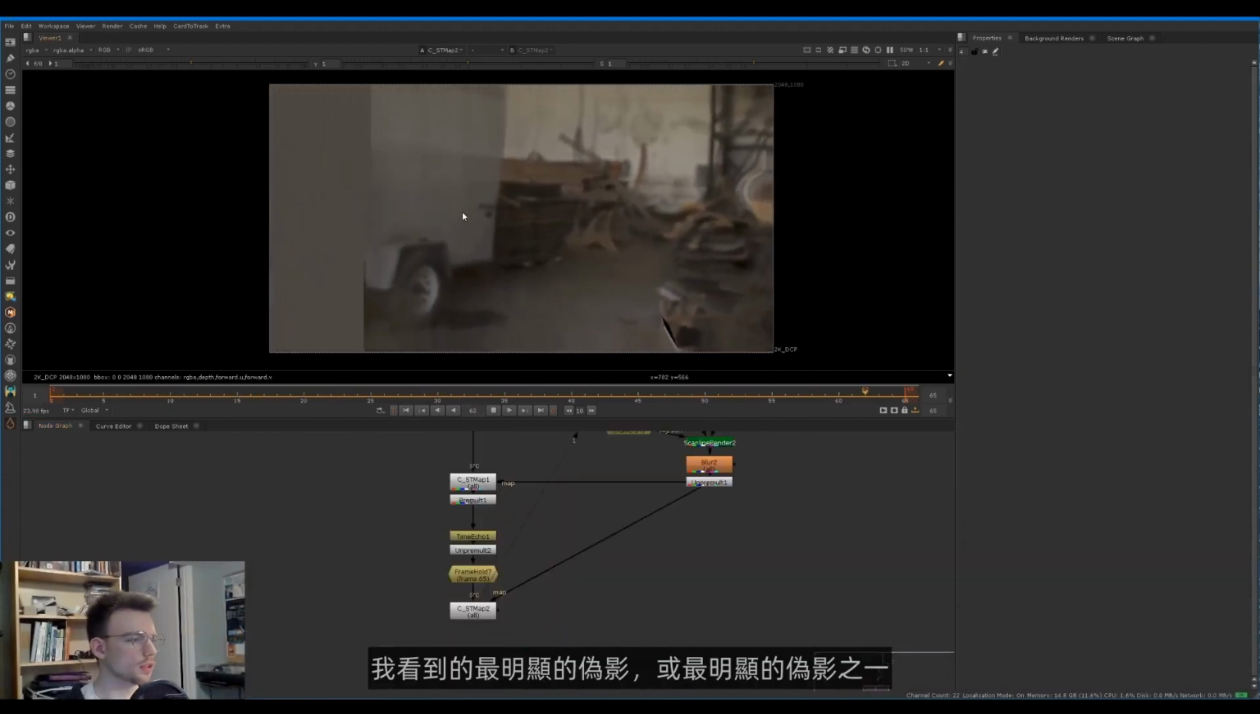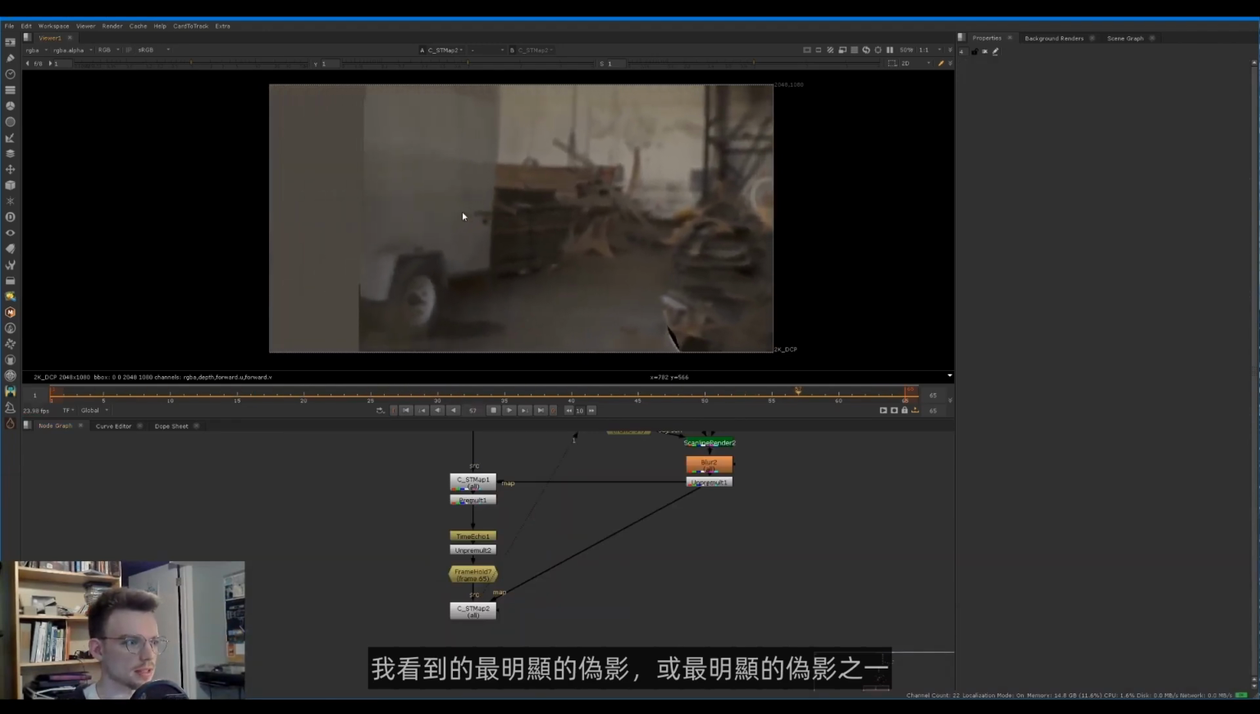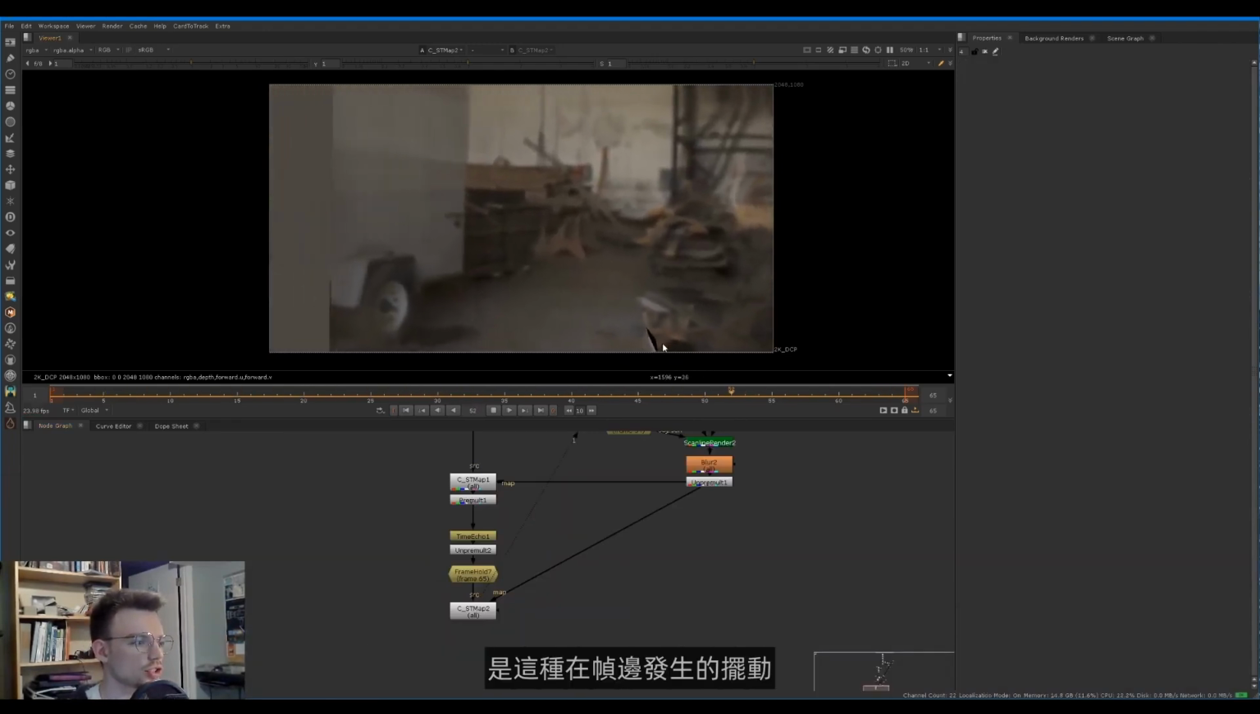Okay, so right off the bat, one of the largest artifacts, or one of the most noticeable artifacts that I'm seeing here is this sort of wiggling that's happening at the edge of the frame.